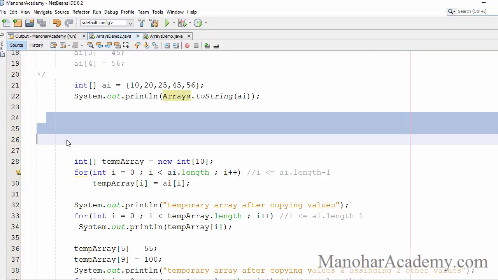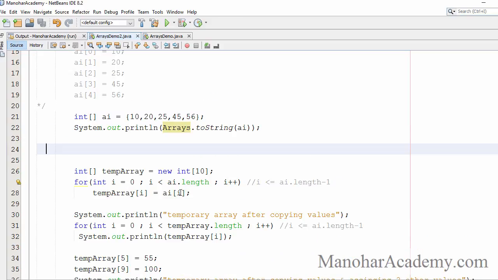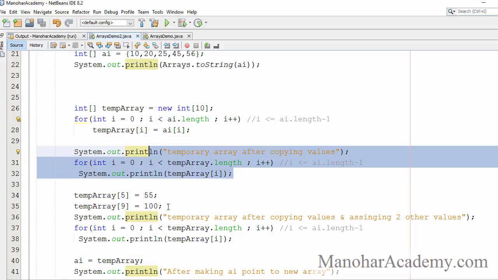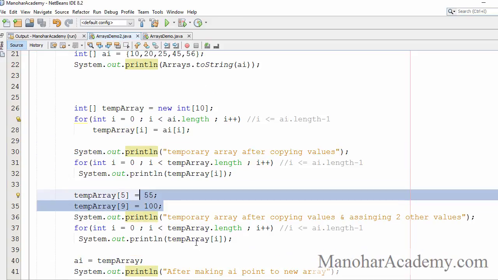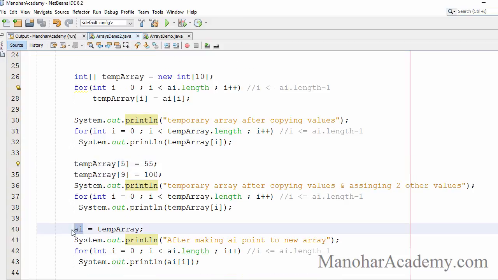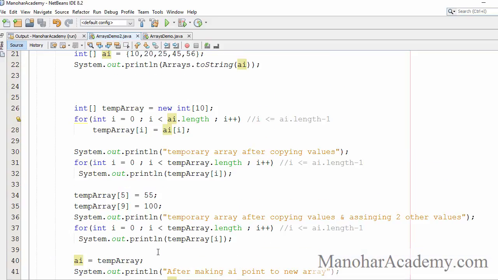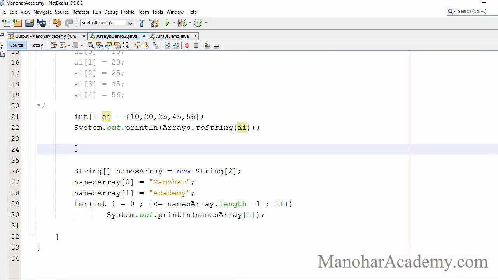In the previous lesson we wanted to increase the size to 10 elements. So we created a new temporary array, then we copied the old values, then we printed the temporary array, then we assigned some values, and after that we made our variable AI point to the new object. That's what we have done so far. Then we dereferenced the temporary array. So instead of creating a temporary array, what we can do is use one more function that can copy it for us. It is available in the same class Arrays.